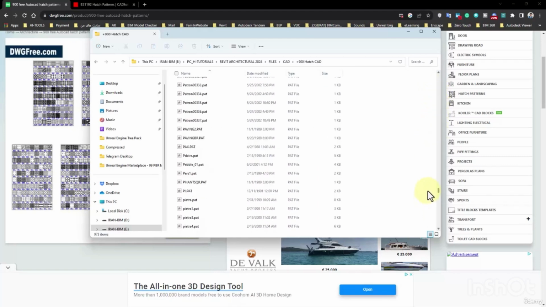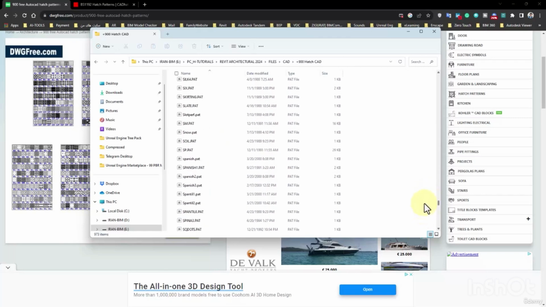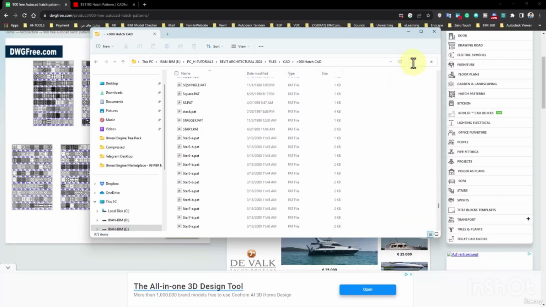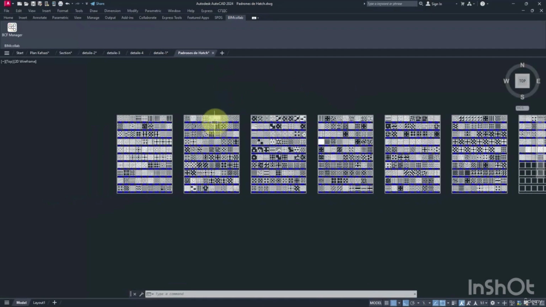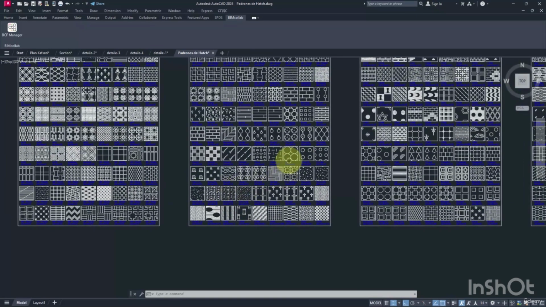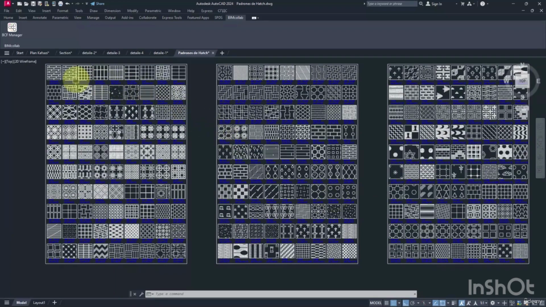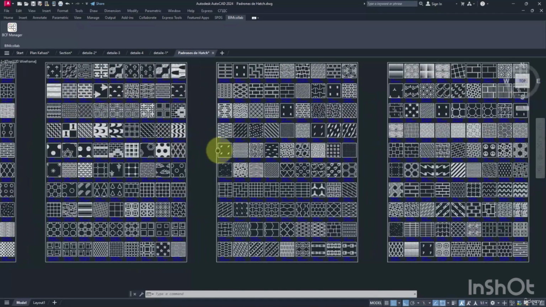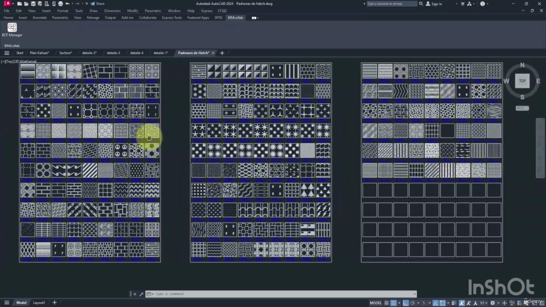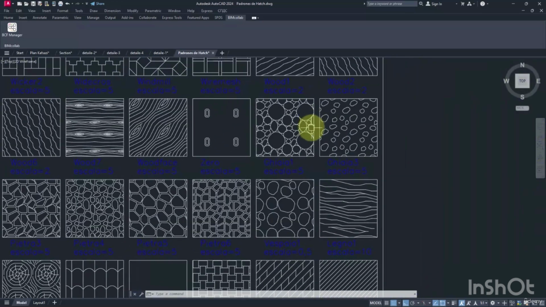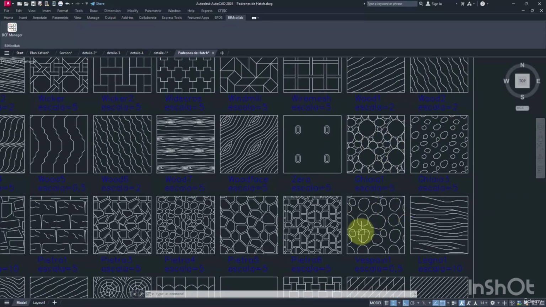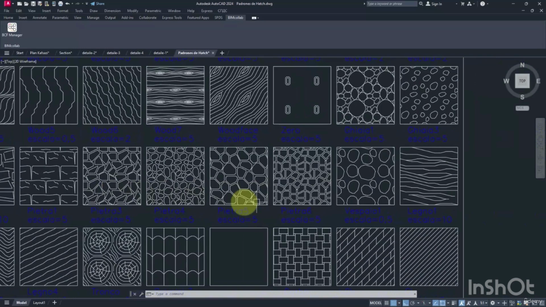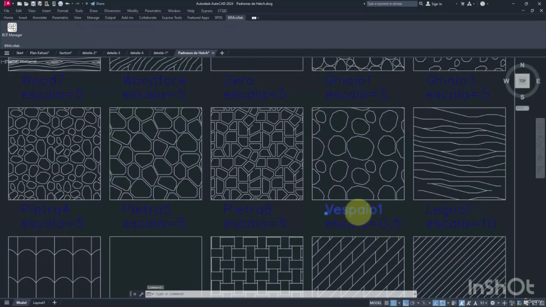Let me find the cat file. I'm looking for it. Let me search for it, .dwg. Watch this. I open it. Here, as you can see, we got all of the hatches. Let me find the hatch of the blockage. As you can see, we got all of them as a sample. Let's see. For instance, we got these two options. I wanna select this one. However, we got other options as well.